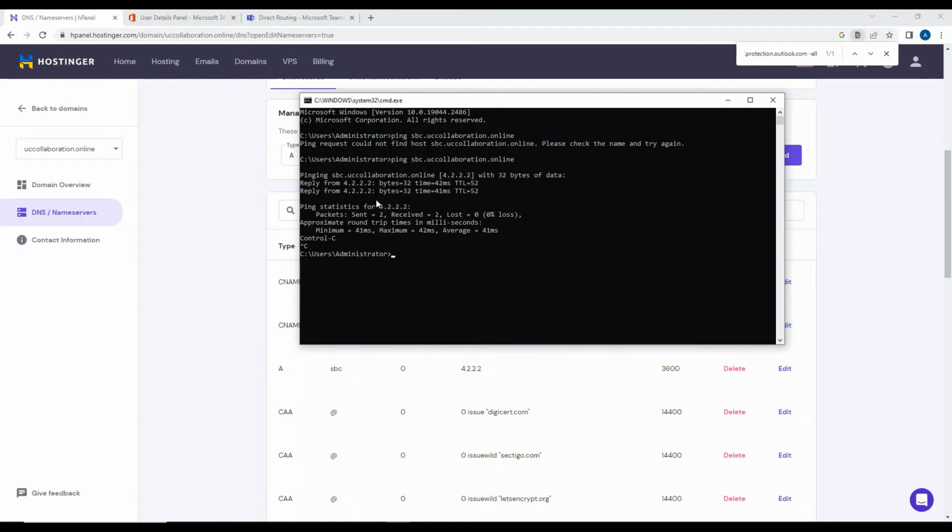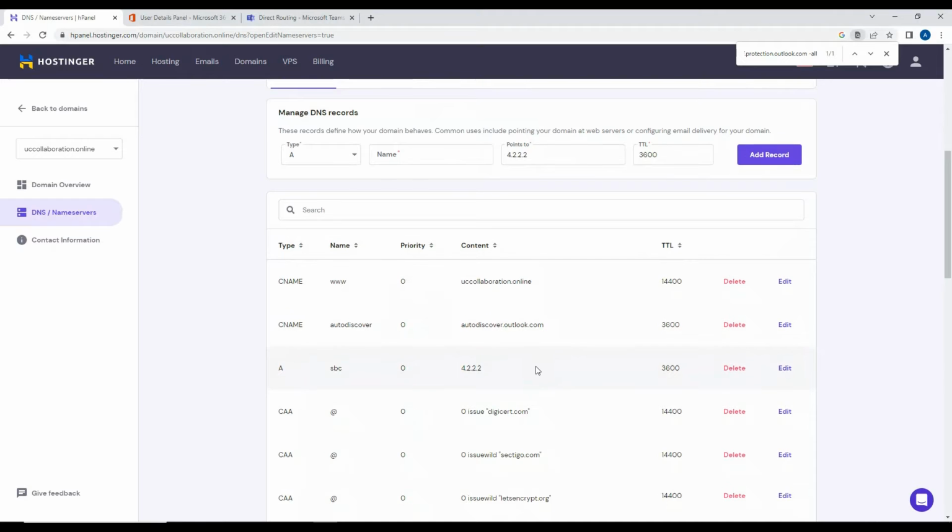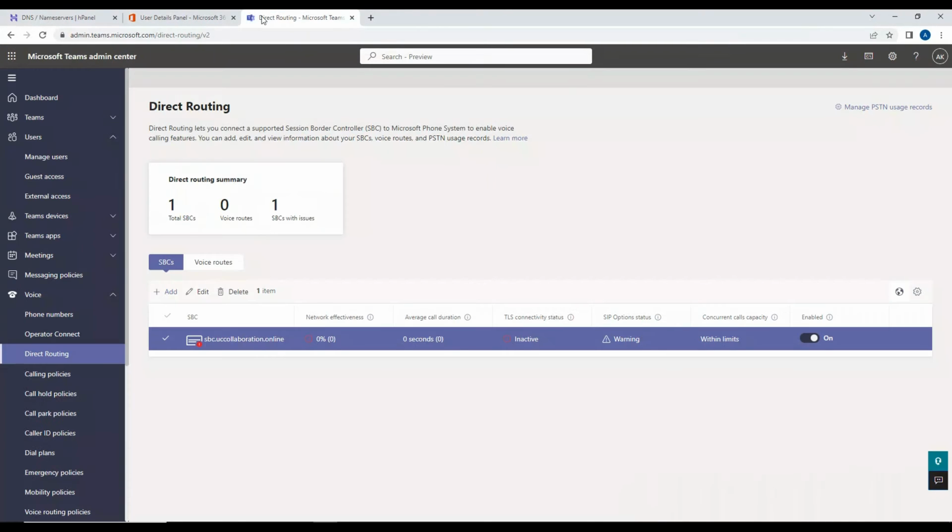Which means what I have to do is point sbc.uccollaboration.online to my public IP address on my premise. I'm yet to procure a public IP address, so at this moment I'm going to leave it as 4.2.2.2, but I'm going to point it sooner or later. Now we'll come back to the Teams admin center.